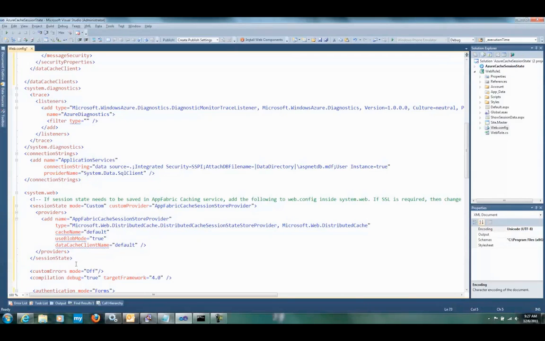But here's the best part. There are no code changes to make. Once the application is configured to use the cache for session state, the Windows Azure cache does the rest of the work in storing the data in the distributed cache. Let's run this.